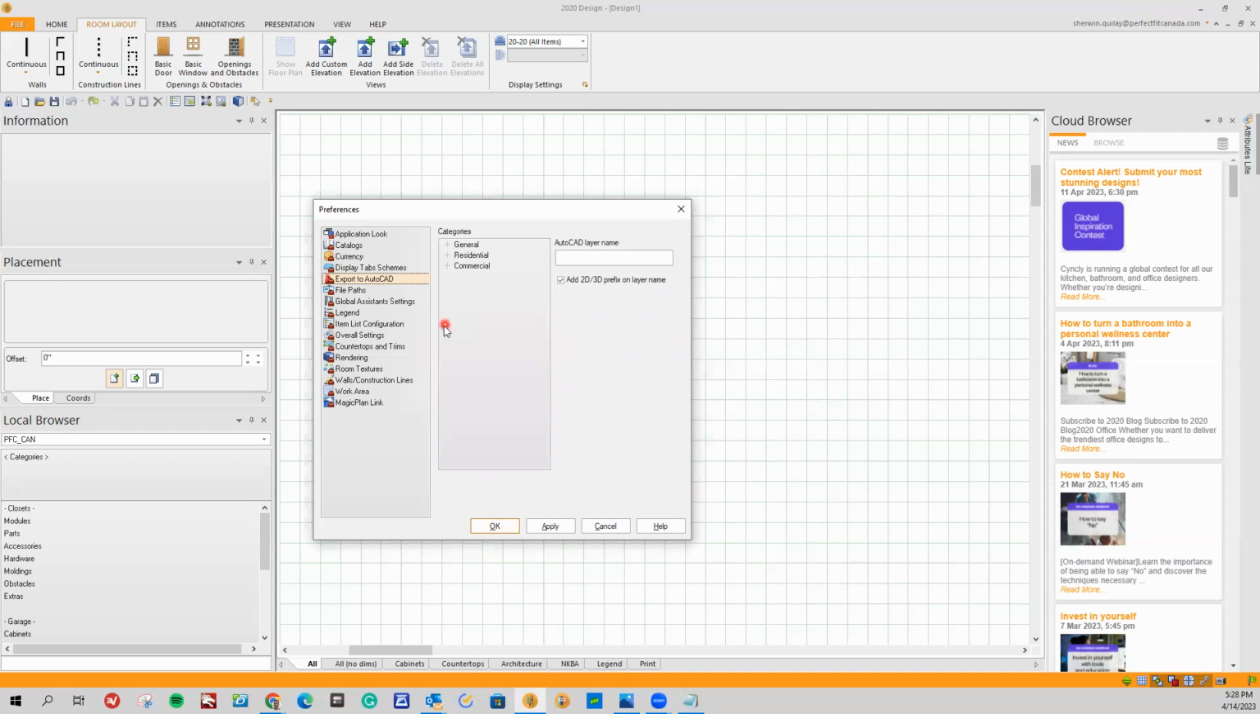Next is export to AutoCAD. I'm leaving this one alone. File paths. I've left this as default. It's asking where you want the design saved, where catalog files are located, and so forth. I've left it all at default. Please do change things around. You can click on these three dotted buttons if you want to save your designs to a specific folder. Again, please play around with the design preferences. You might like one over another, and every designer is going to be a little bit different.